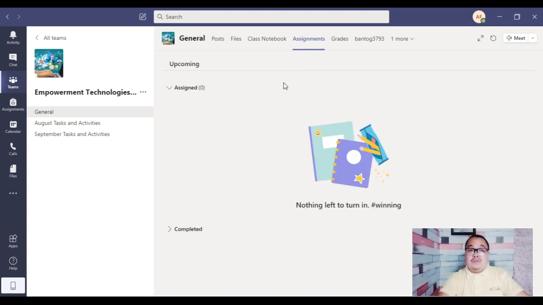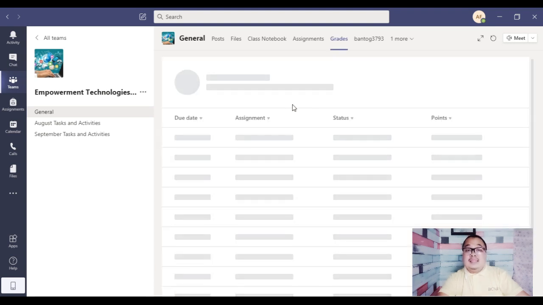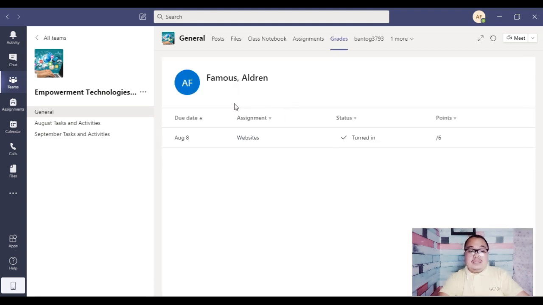Now, let's have assignments tab. Assignments tab is for your tasks and quizzes that were assigned by your teacher. Dito natin gagawin ang assignment. Hindi nyo i-upload sa files tab or doon sa post tab. Dito natin i-accomplish ang ating assignment sa assignments tab. And last, we have here the grades tab. In here, you could see your scores and the status of your activities. Right? We can see here the due date, the assignment, and the name of the assignment given by the teacher.